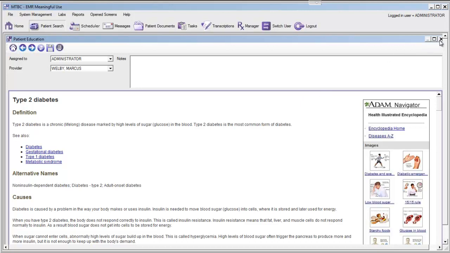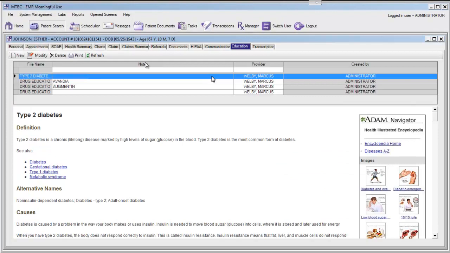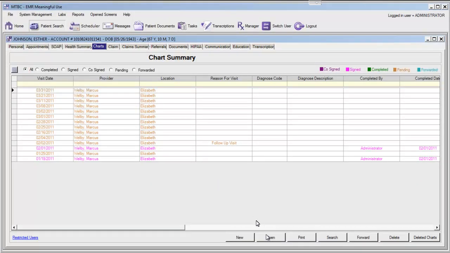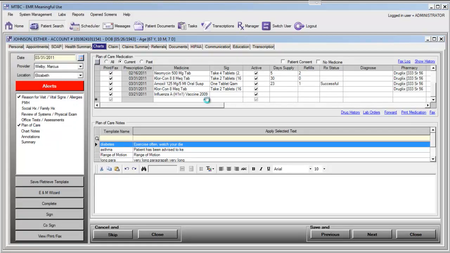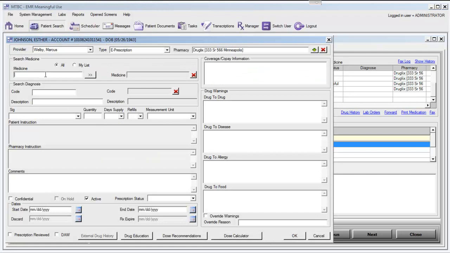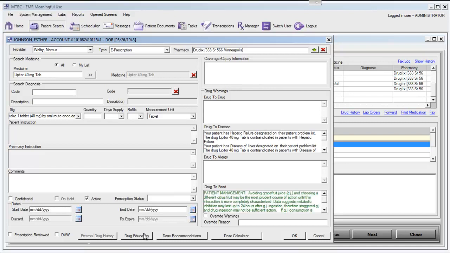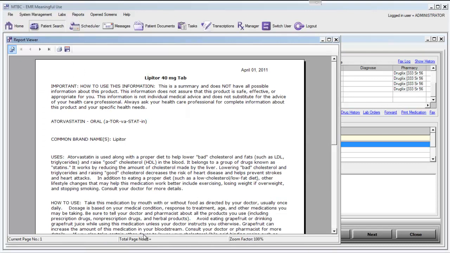There are also education resources for medications. If we go into a patient's clinical record and we go over to the plan of care and we want to prescribe a medication, we can provide education material for any drug that we select. By clicking on this drug education button, we can open up some excellent drug education material that can be provided to this patient. This will also be documented in the patient's record that she has been provided drug education material on Lipitor and disease education material on diabetes.